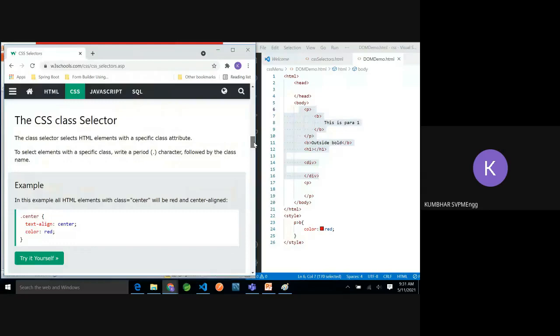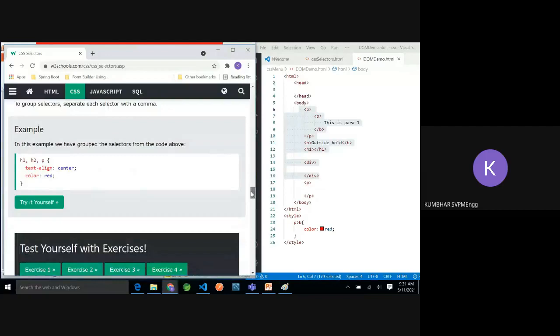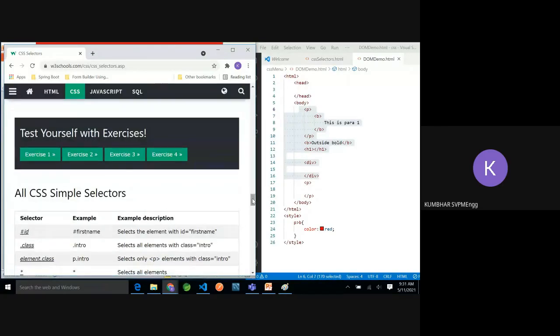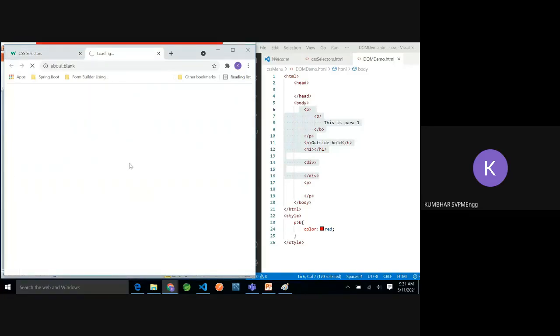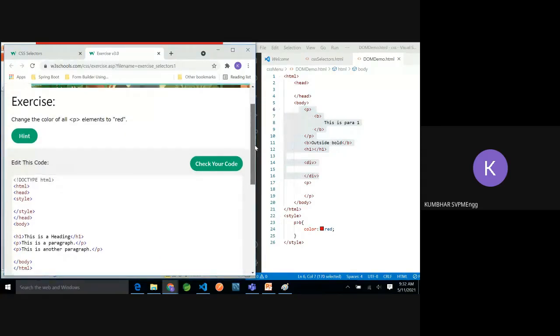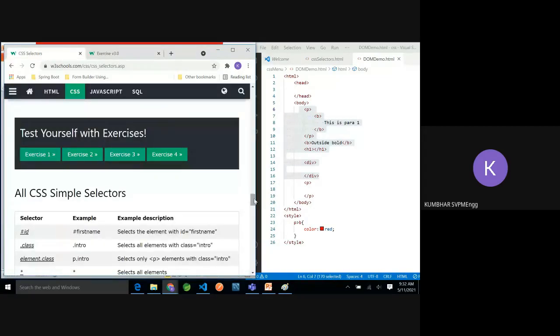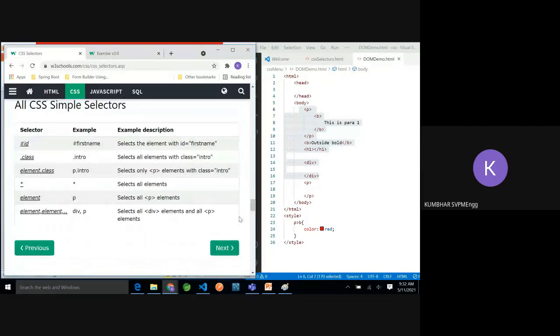Let me show you that on the CSS site. And one more thing. Luckily, this came here: test yourself with exercises. This is again one good advantage of using the W3Schools site. You can test with the exercise. By default an exercise is given. They ask you to change the color of the P element. Then you have to apply the style here in the P. You can apply it and check the result. Please take the benefit of it. And here you can find different examples of all types of selectors.